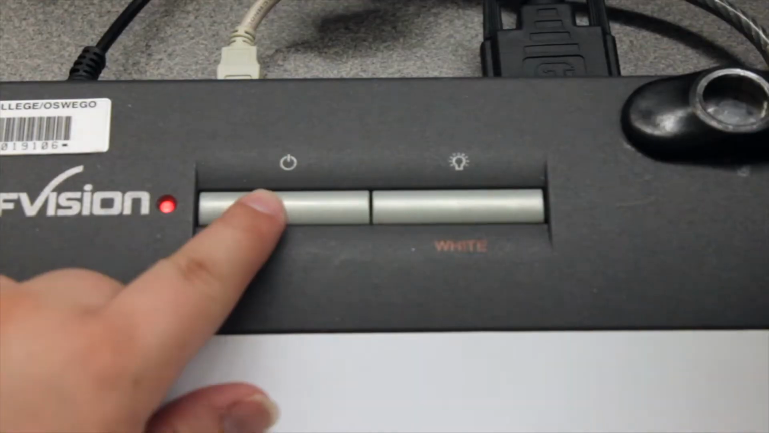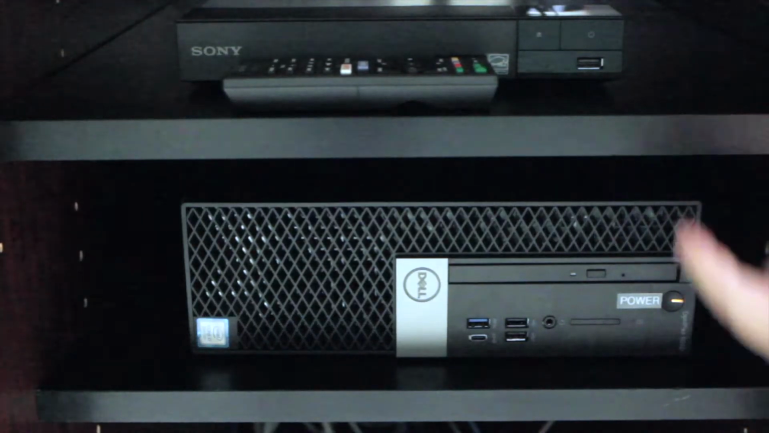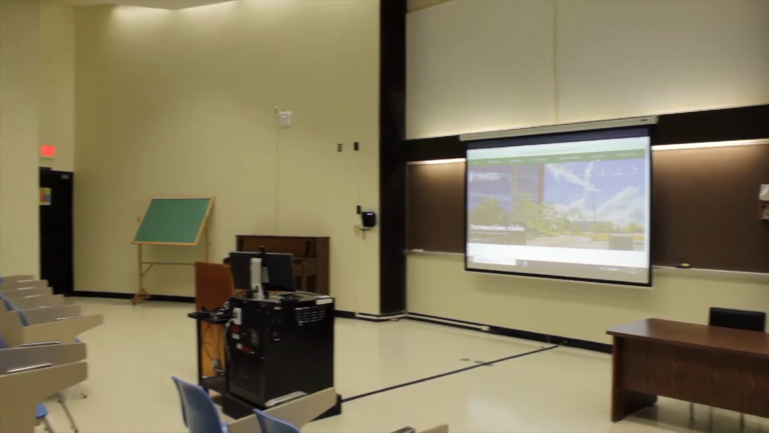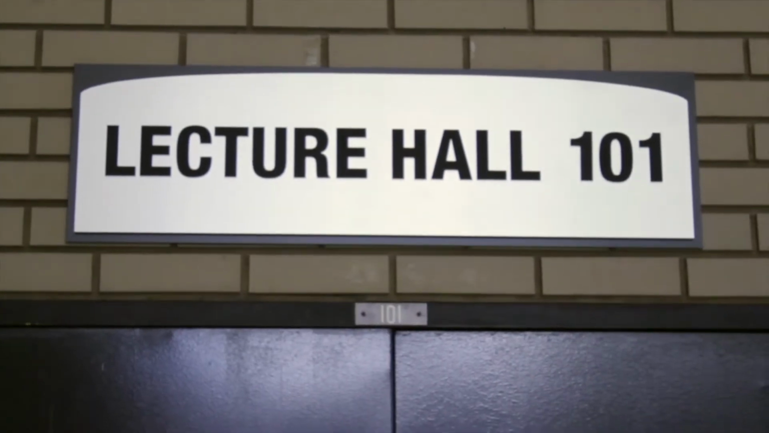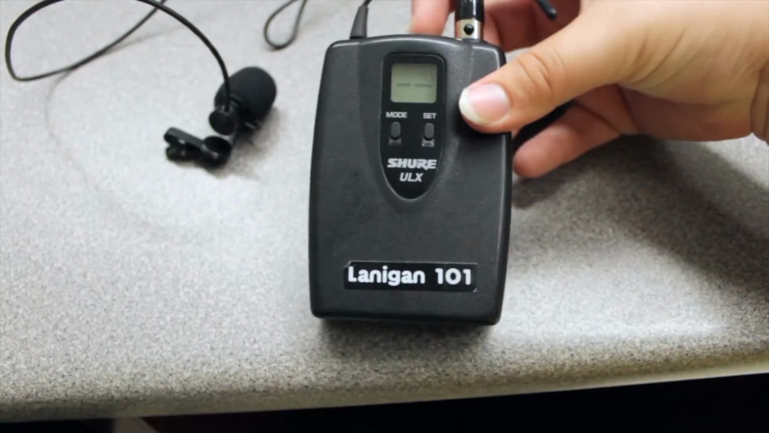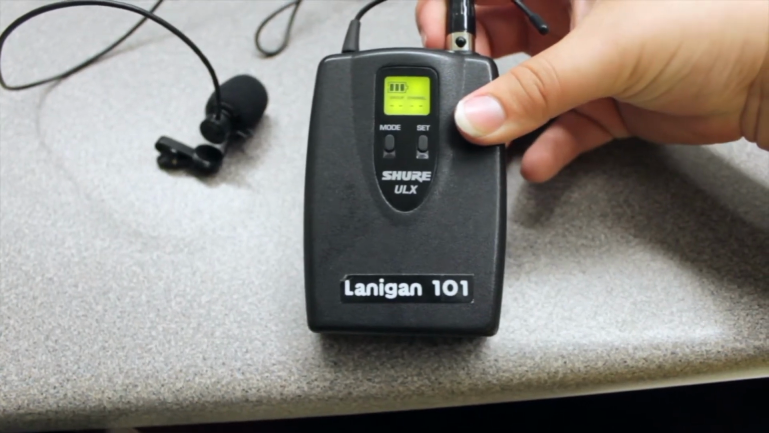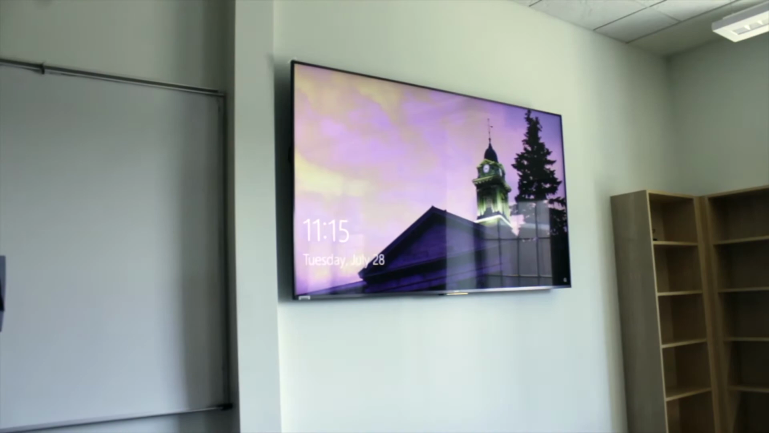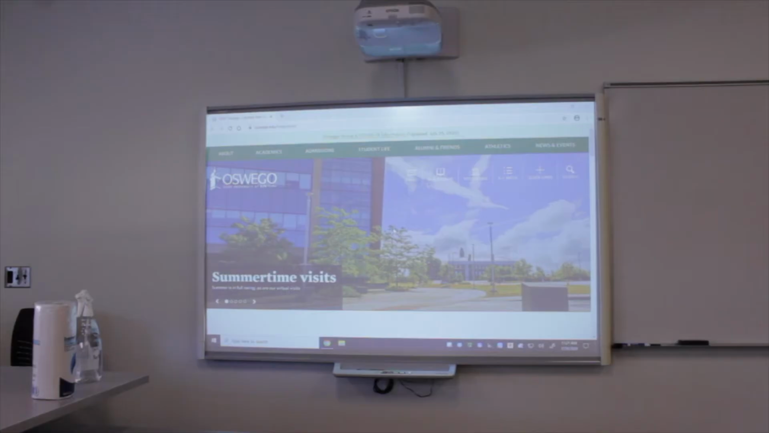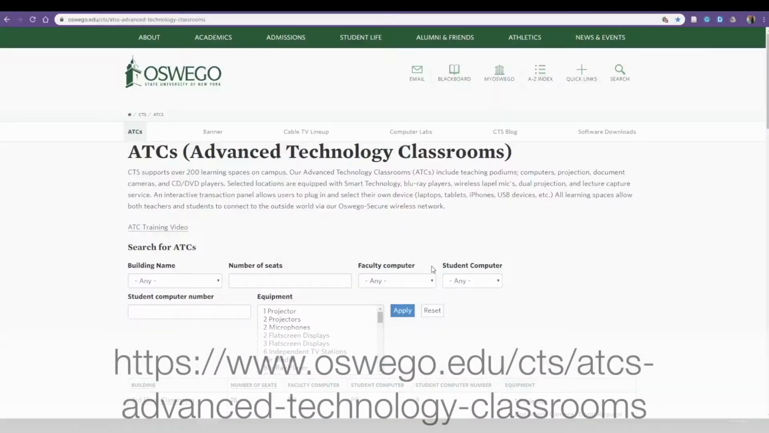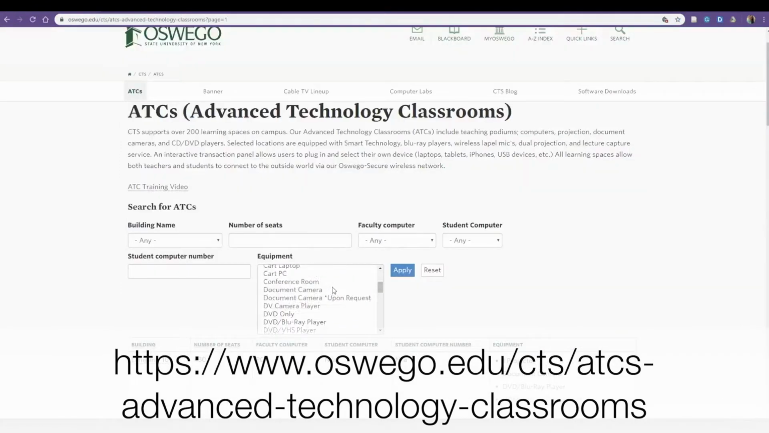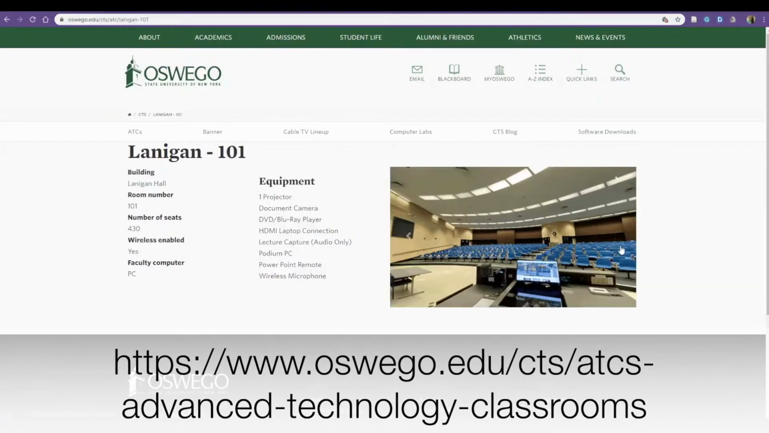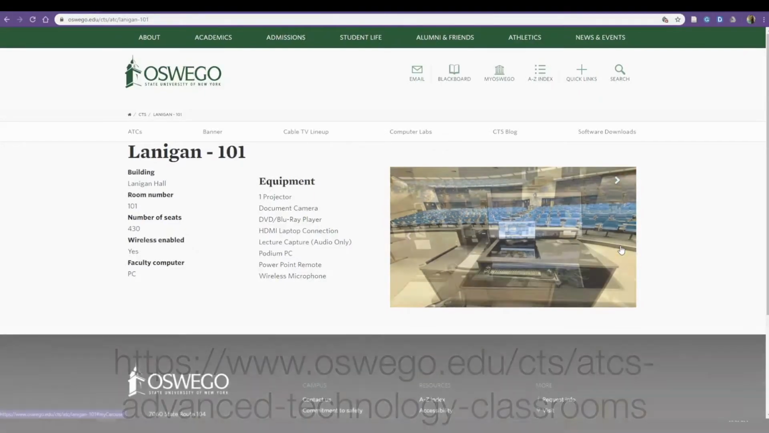Most of the equipment's power buttons are labeled so they're easy to find. Equipment, size, and furniture layout in our rooms varies. In some large classrooms and lecture halls, for example, wireless clip-on mics are available. Other rooms may have television displays installed, while some may have smart boards. If you want more information on our ATCs, check out our CTS website detailing information about our classrooms.